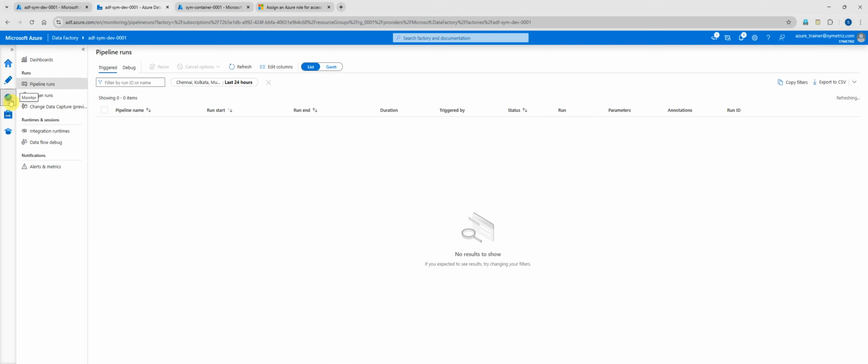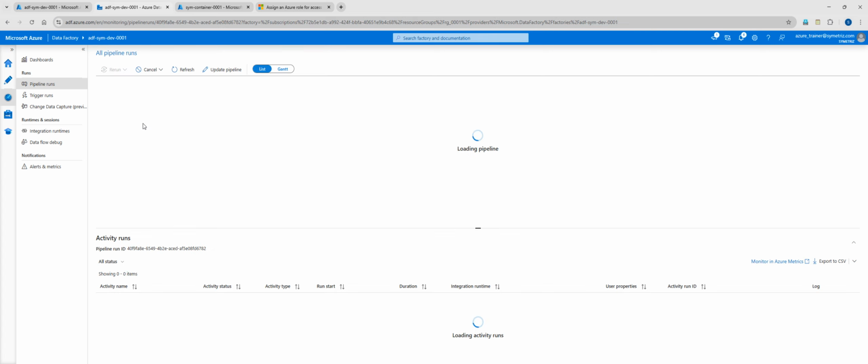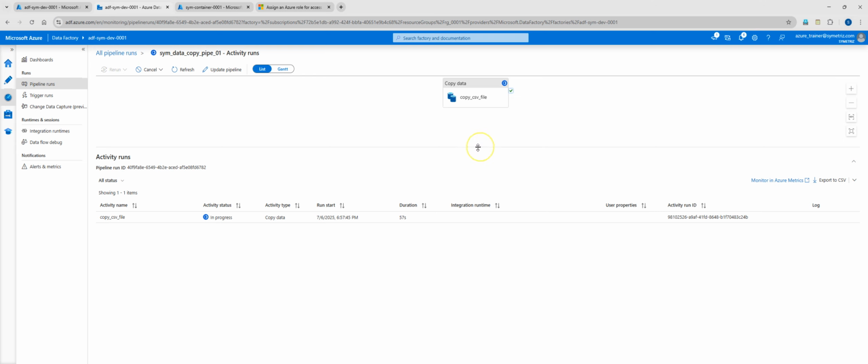So let's see whether it has started running. So it started running. You can see the parameter options here, like using which parameters the pipeline ran. Go inside the activity pipeline here, and you can see that it's still in queue status. That means it's not getting the required resource to execute. So let's wait for some more seconds. Sometimes it takes time for the pipeline to start execution. So yeah, I think it's already done.